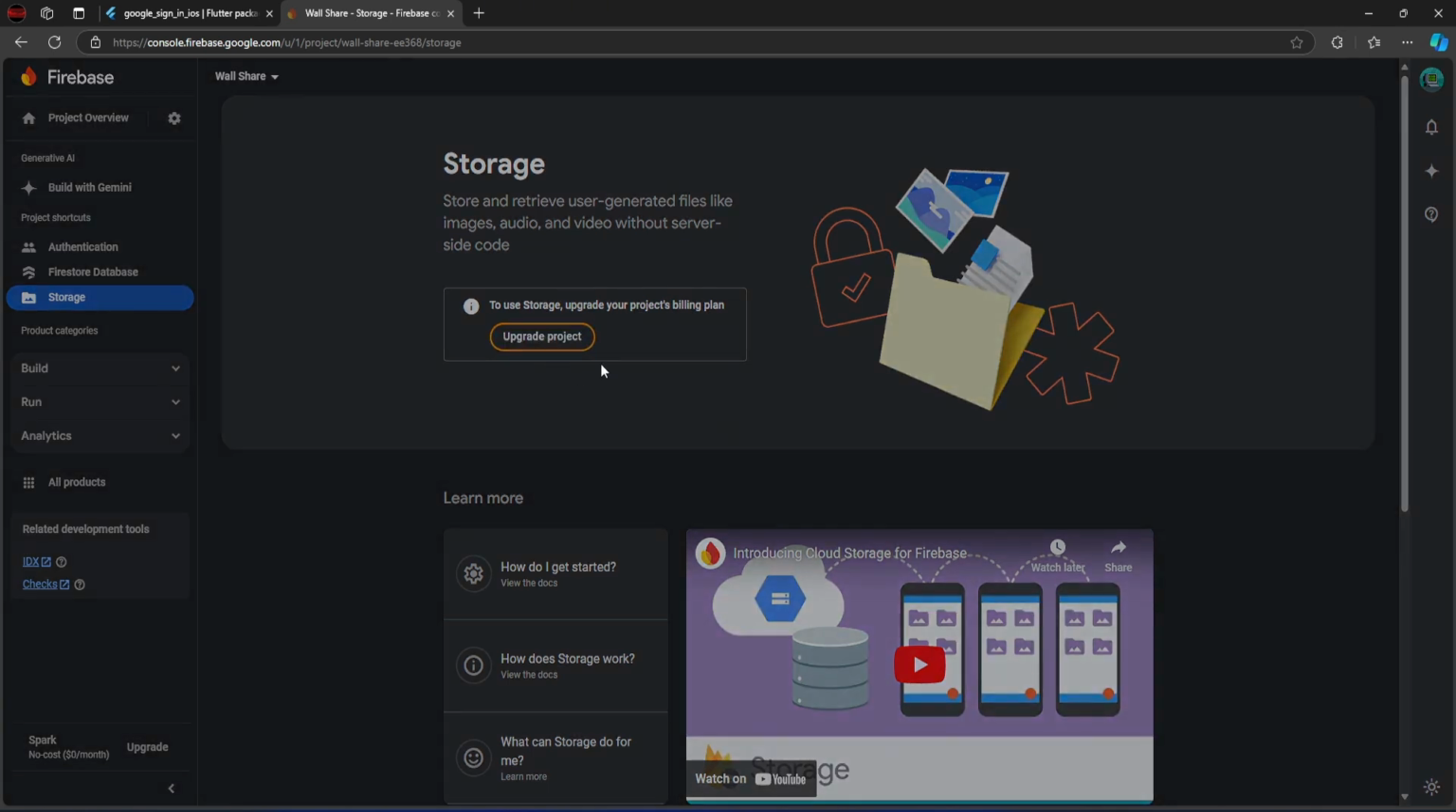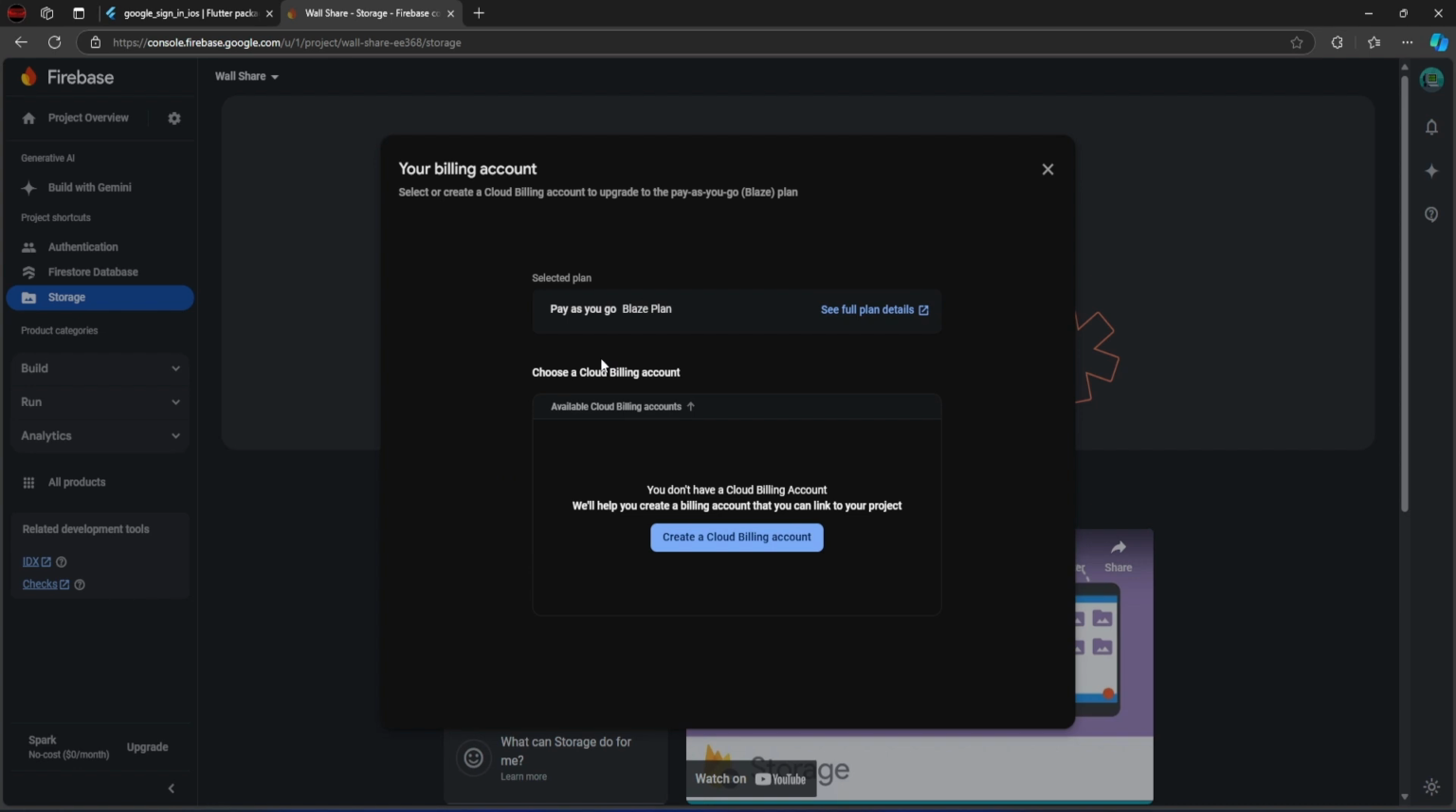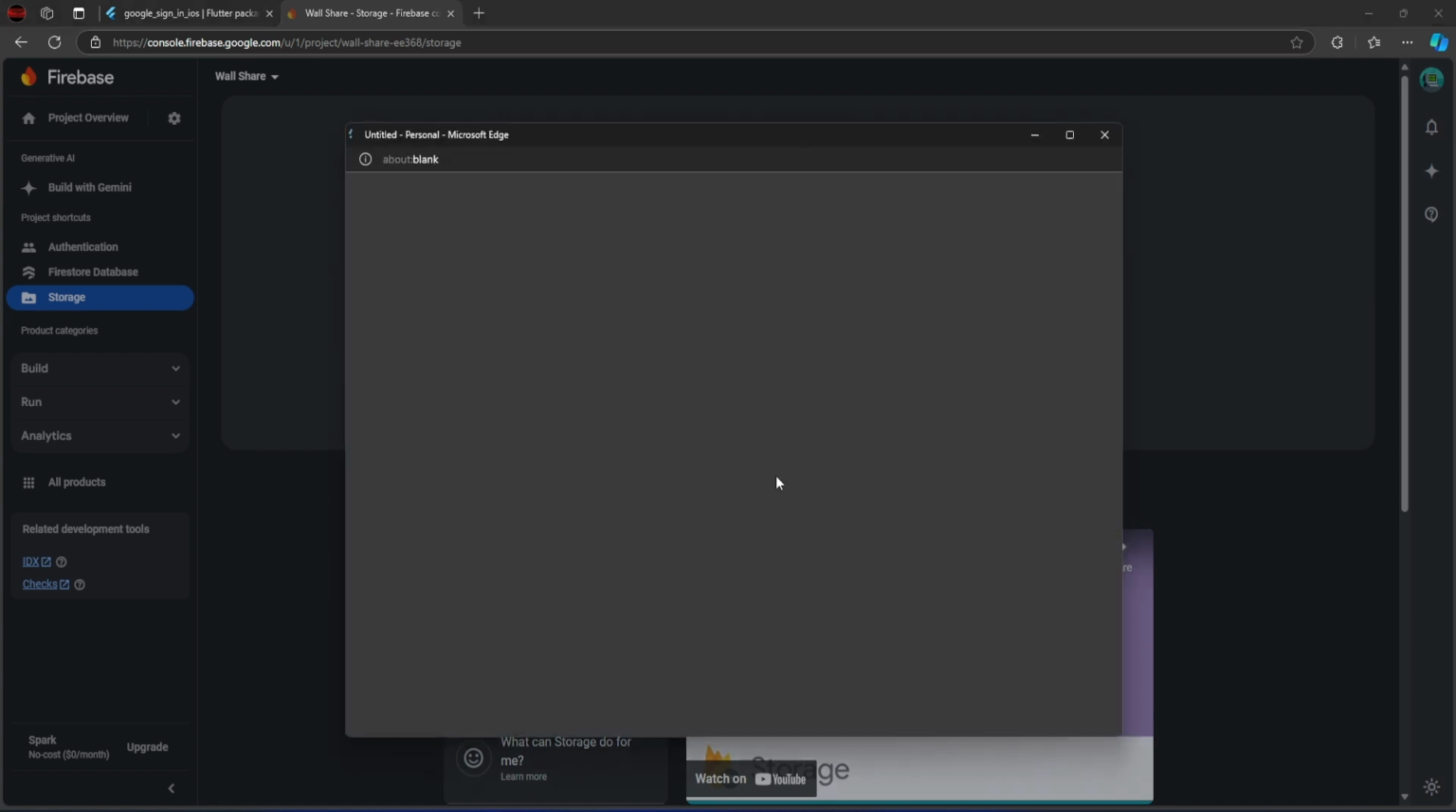Just press on upgrade project. So here you need to create a billing plan. This is not going to be, even for a project like this, unless you have a lot of users, it's not going to cost you anything. Because this is my new account, I don't have all of this billing account and stuff, so I'm just going to need to create a billing account.